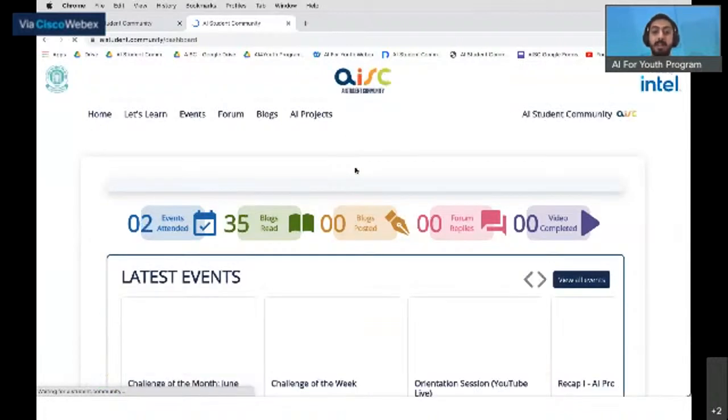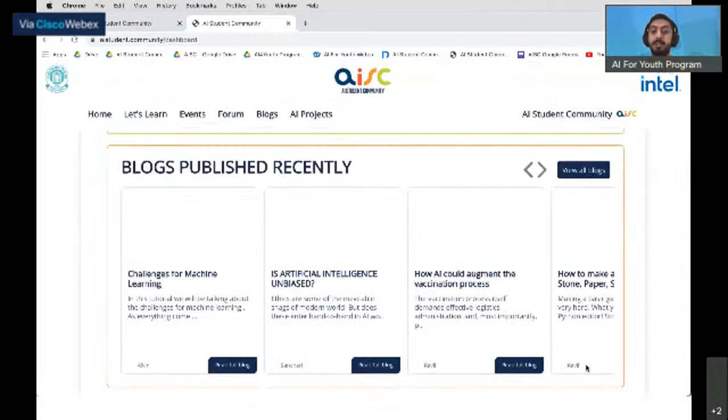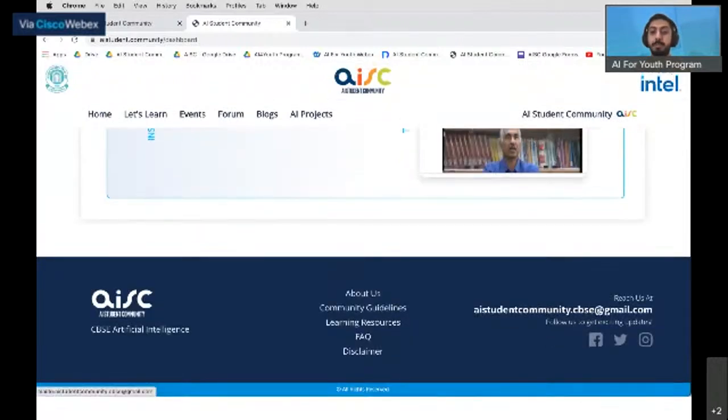Now, if you have any queries and you wish to share those queries with us, you can reach out to us at aistudentcommunity.cbse@gmail.com. You can have a look at what are the community guidelines. You can have a look at the additional learning resources. If there are certain questions that are commonly asked, you can find the answers to them here in the FAQ document.